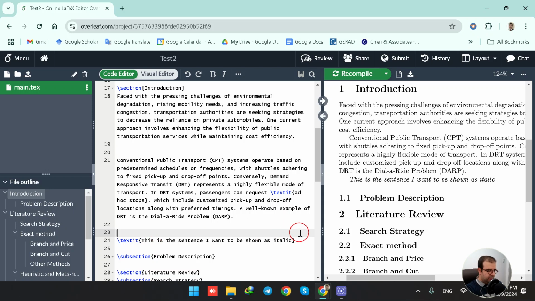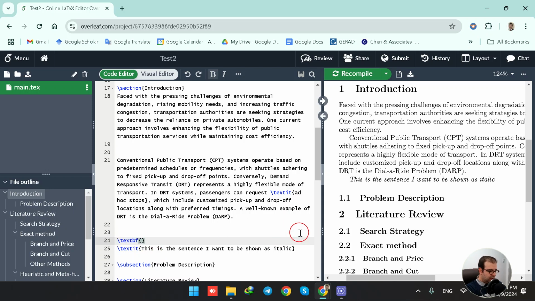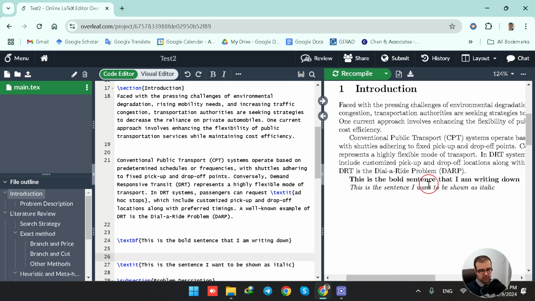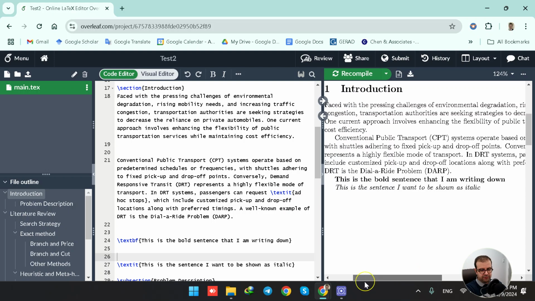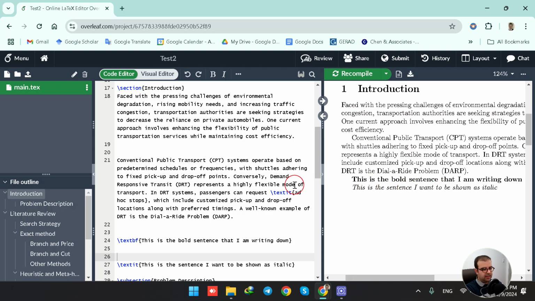So if you would like to type down something that is in bold, you simply can type Control B or type down textbf. And you can say this is the bold sentence that I am writing down when I have two enters. So you see that you have the automatic indent and you have the bold version, and also you have the italic version here. So basically this is how we can use italic and bold in the text.